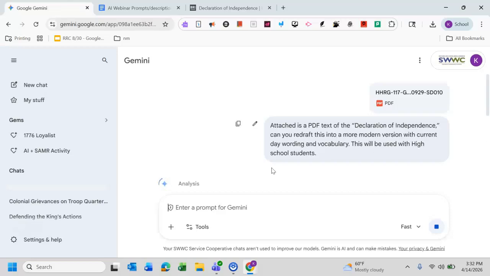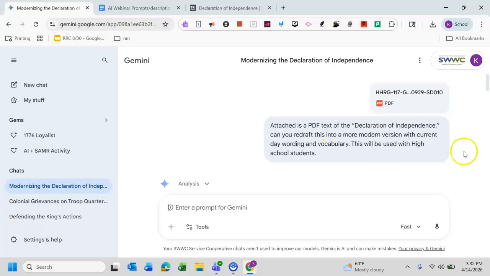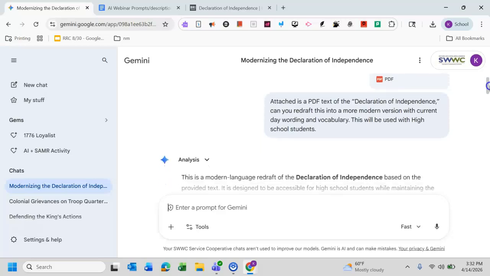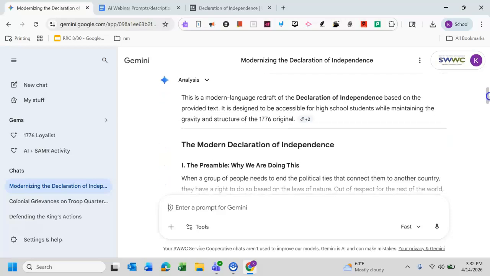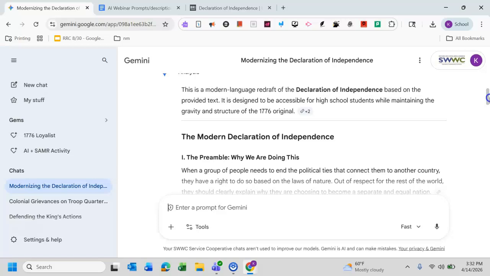And as it works on that, you're going to see that it's going over the PDF. And as it thinks, the goal of this is to now take that old English version of text and generate it into something that is more widely understood by our students, right?